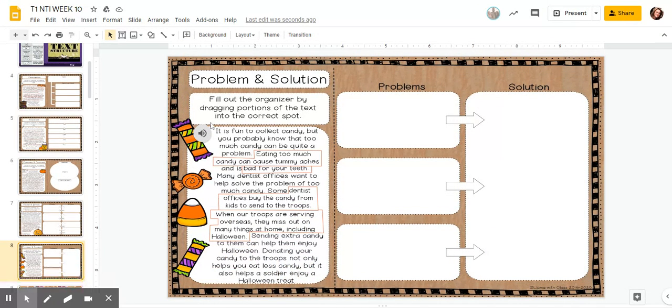For problem and solution, read or listen to the article, and you're going to find 3 problems. And they're all going to have the same solution. So 1 solution, 3 problems. So read very carefully and drag and drop those text boxes into the correct place.